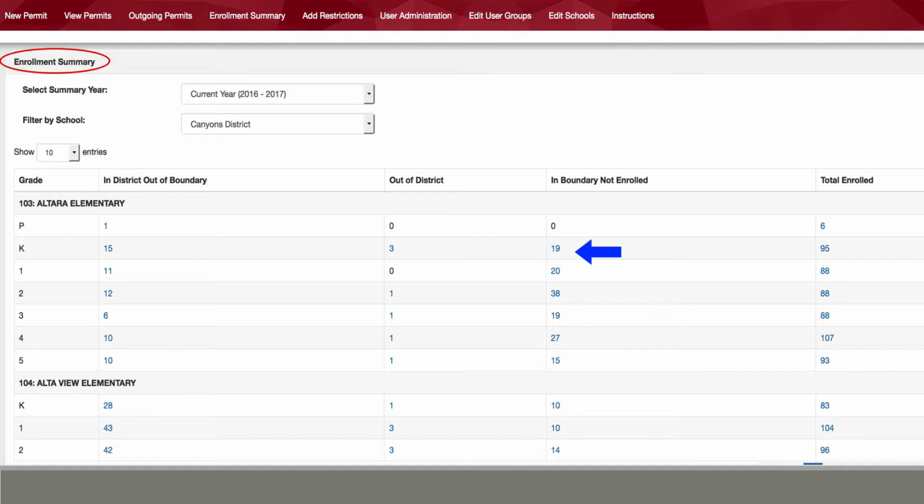Each number represents a student. When you click on the number, a list of students will appear to define the information more specifically. The information on this page is gathered directly from Skyward.